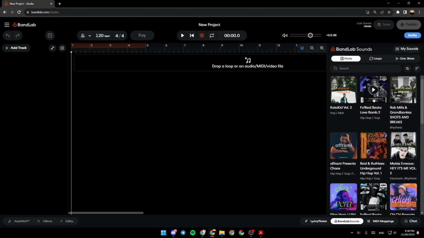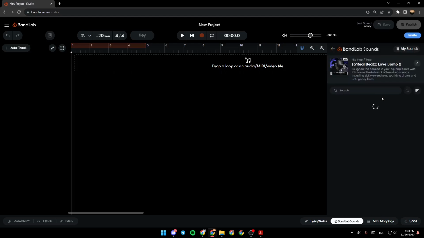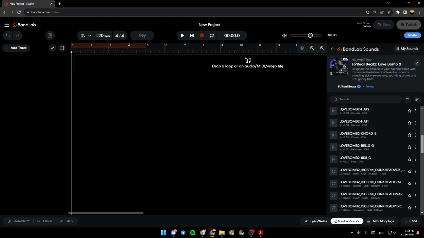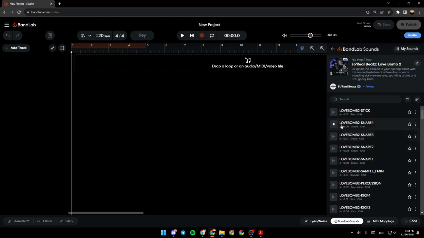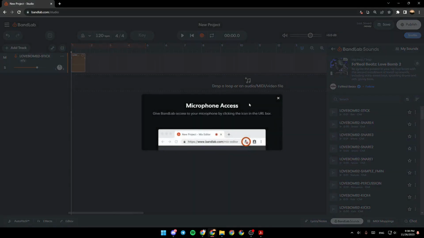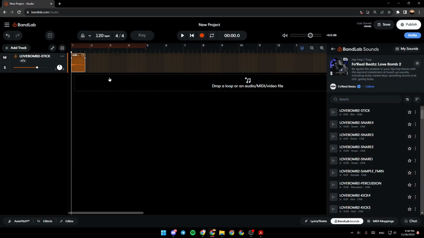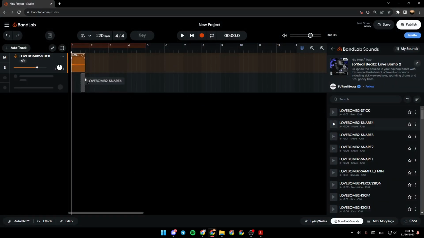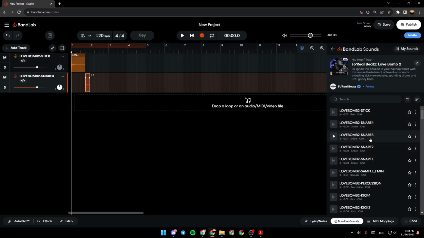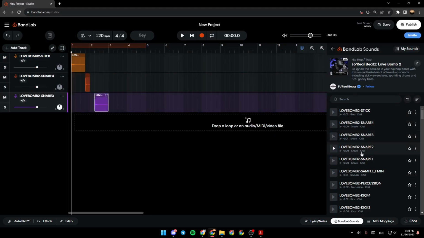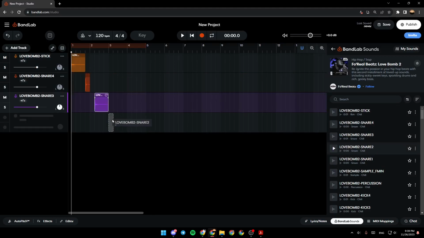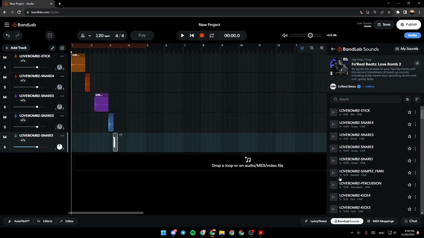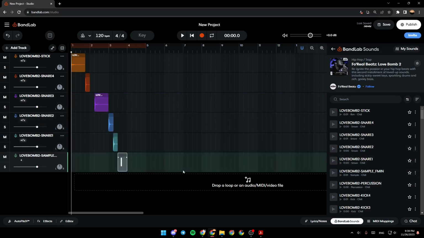So for example, I'm gonna pick from here. I'm gonna click right here, and you can choose the sounds that you want. Any sound that you like, you can drag it like this, and this is how you can add it. If you want to make a beat, you just need to add sounds like this, and then you can go and select.